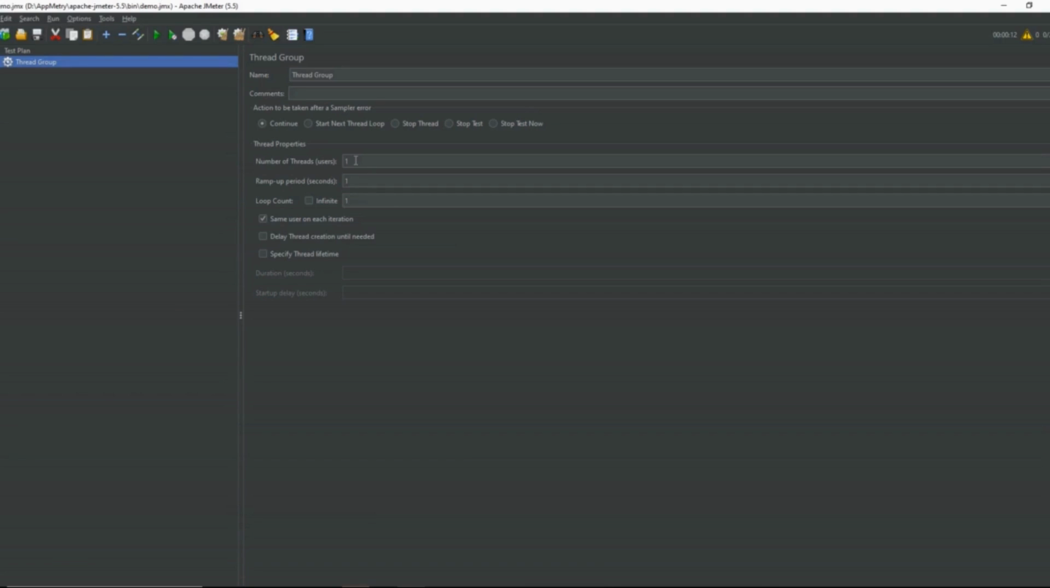The loop count is pretty much self-explanatory. All the steps inside the thread group will be looped this many number of times, right?